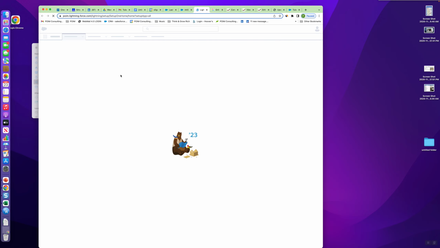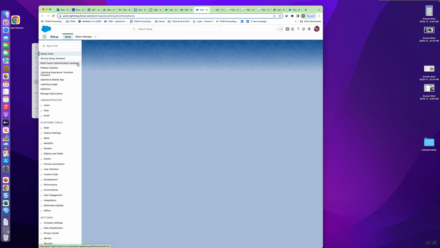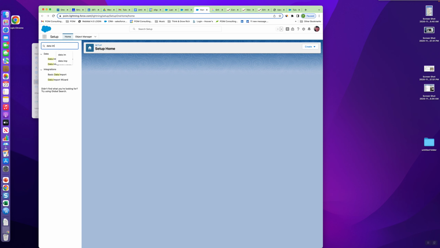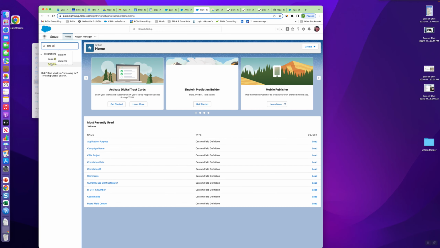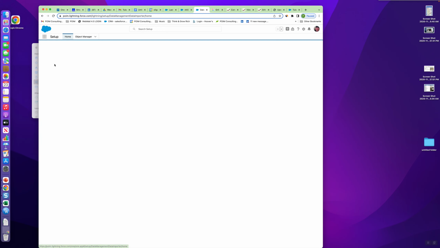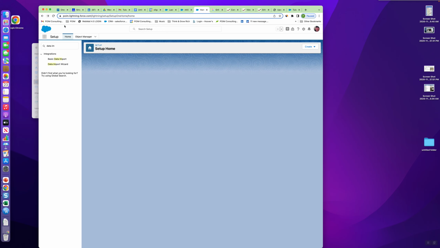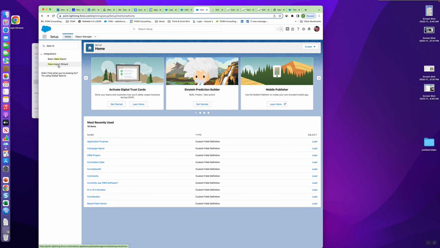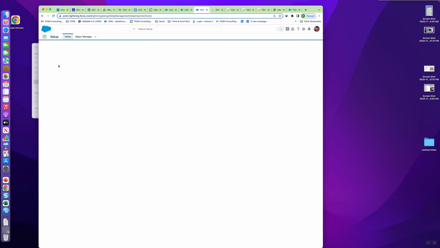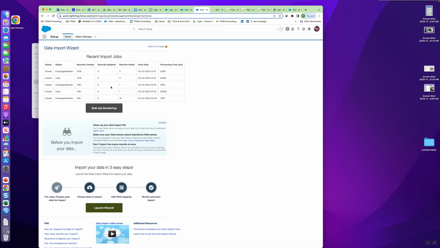Then I'm going to go down and say, hey, let's go to setup. And then over here on the quick find, I'm going to type data import. If I type in the whole words data import, the Data Import Wizard will be there, and I'll click on that. So now we're going to load this data into my instance of Salesforce.